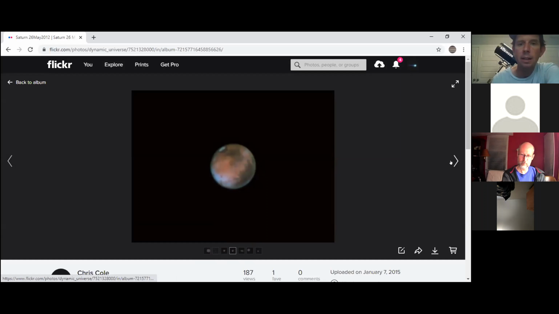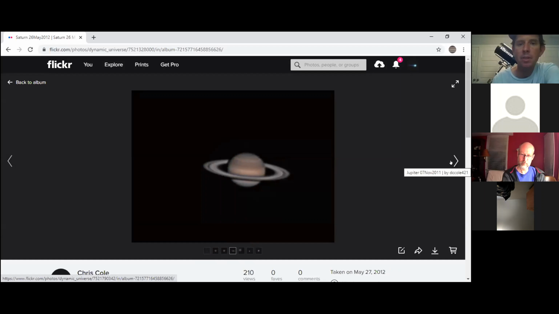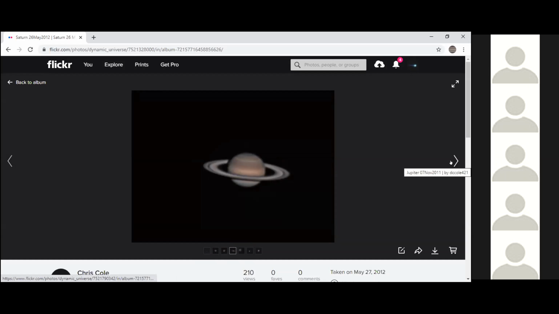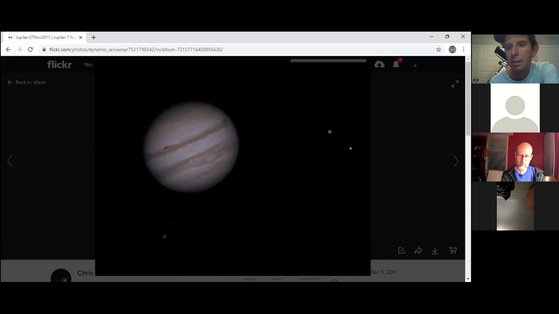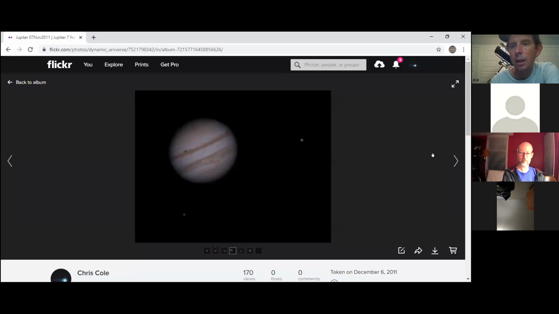And so that's my best image of Saturn. I'd like to get more, I'll do more of Saturn. That is my best image of Jupiter. What's nice about this image is that you can't really see it here, but this is Ganymede, and I was actually able to pick up a little bit of detail on Ganymede there. But anyways, let's see what else we've got.